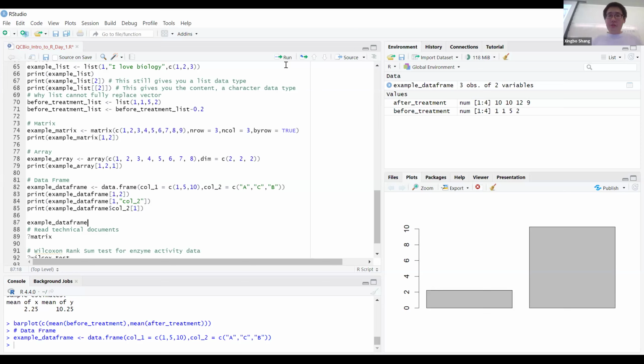If anyone is on Zoom, can you tell me whether you can see the RStudio interface now? Yes, we can. Okay, perfect.